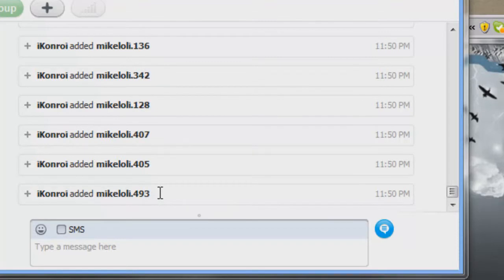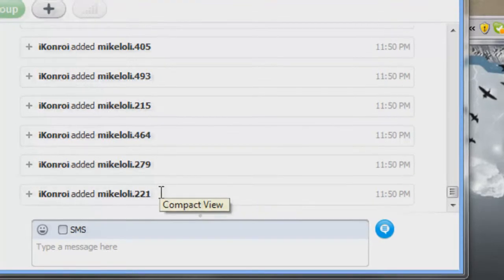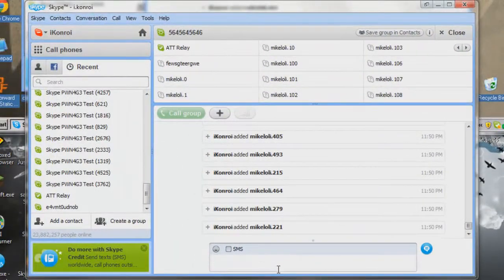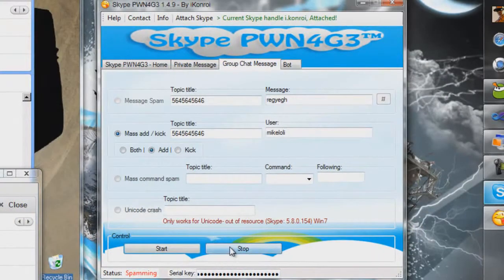Now, if I hit add something random, it won't do anything because it's full. So let's stop that and then do kick. And then you can go ahead and do the exact opposite of what you just did, one by one, which will also spam the chat, which I'm not going to remove them all because that's going to take ages.